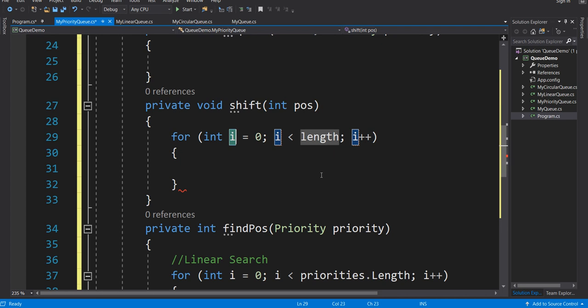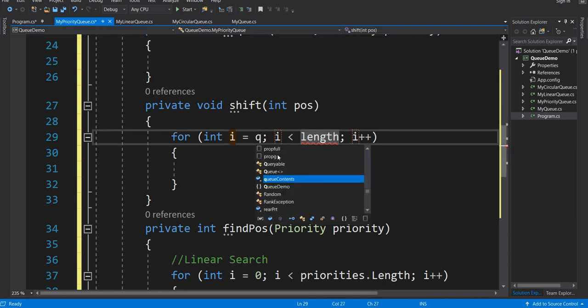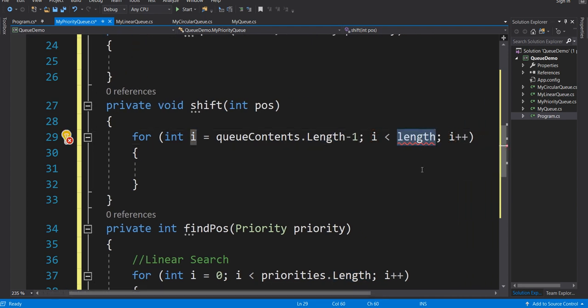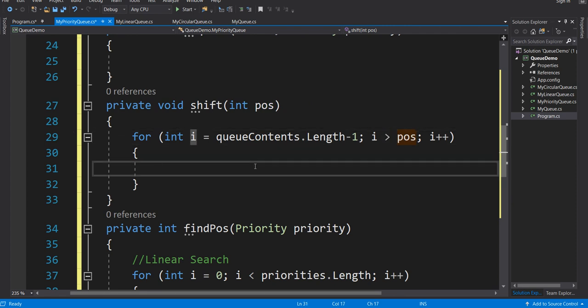For loop for the length of our array. So queueContents.length is our starting point, or length -1. That's our starting point, and whilst I is greater than pos, less than, sorry, it has to be greater than pos, yeah. We are going to be switching the queue contents at I and setting them equal to the queue contents at I -1.